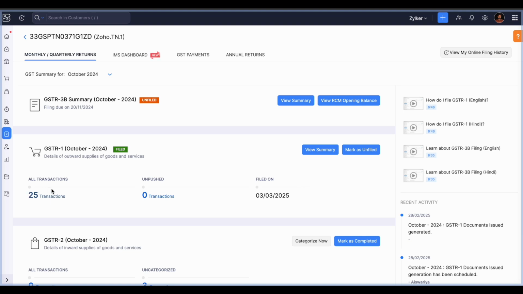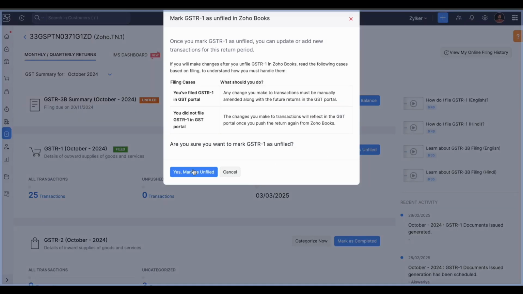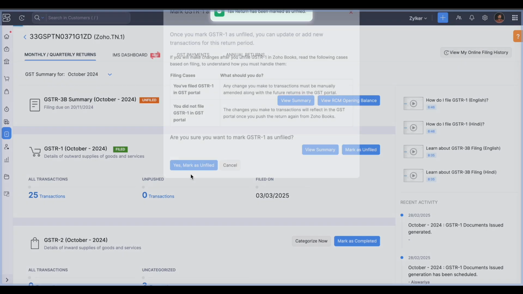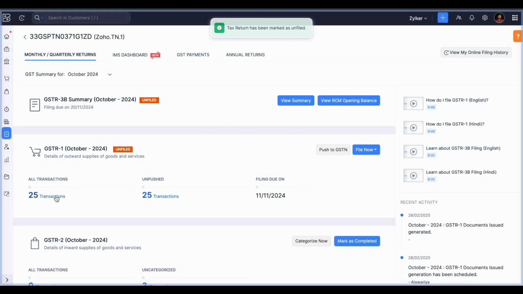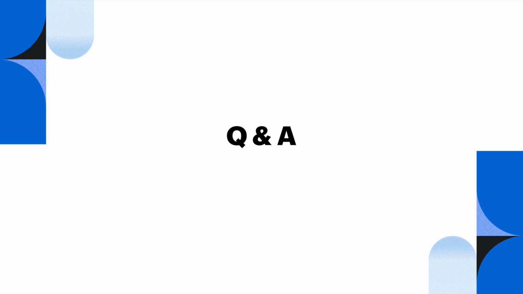To make changes in these 25 transactions, you have to mark this as unfiled and then you will be allowed to make the changes in the transaction. Post the changes, once again you can click on this mark as filed button and you can file the returns. And now we have come to the end of the session.